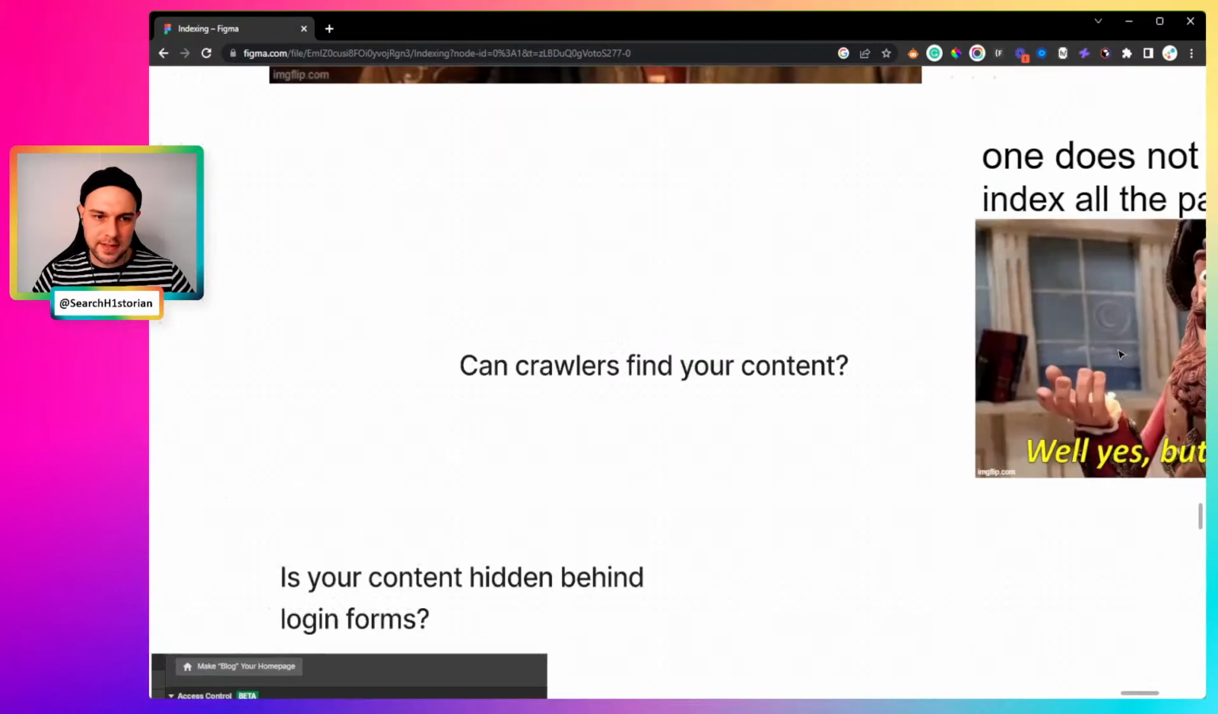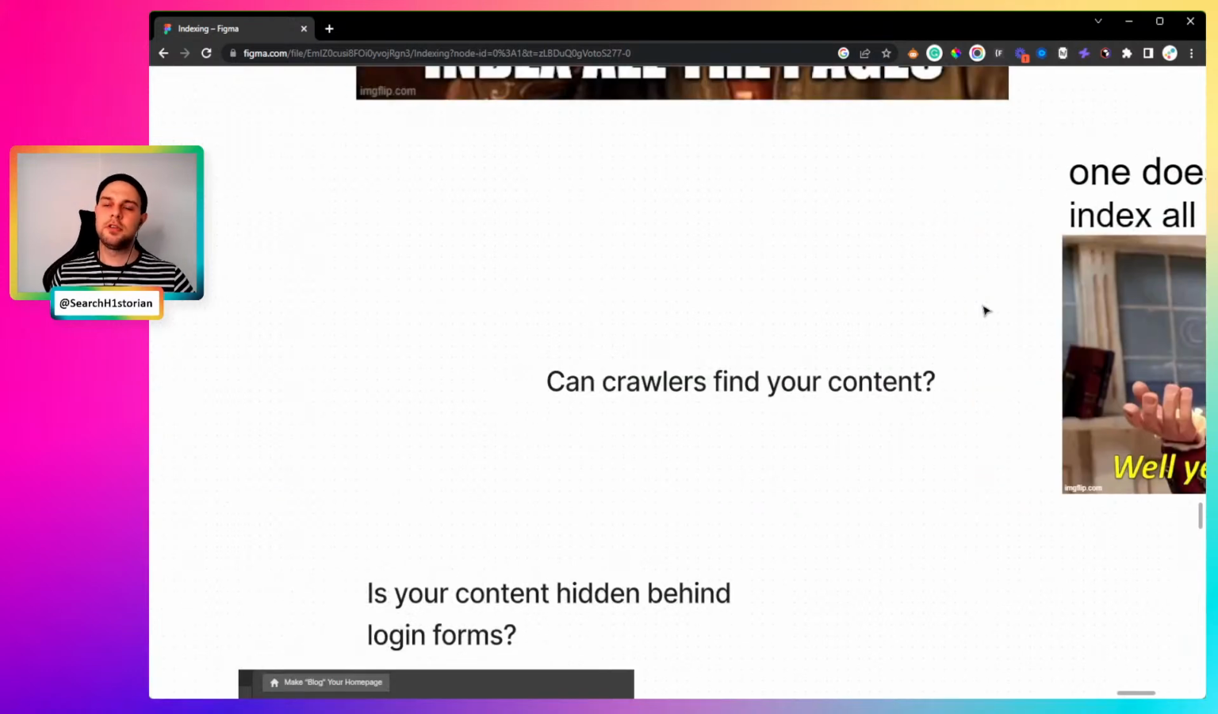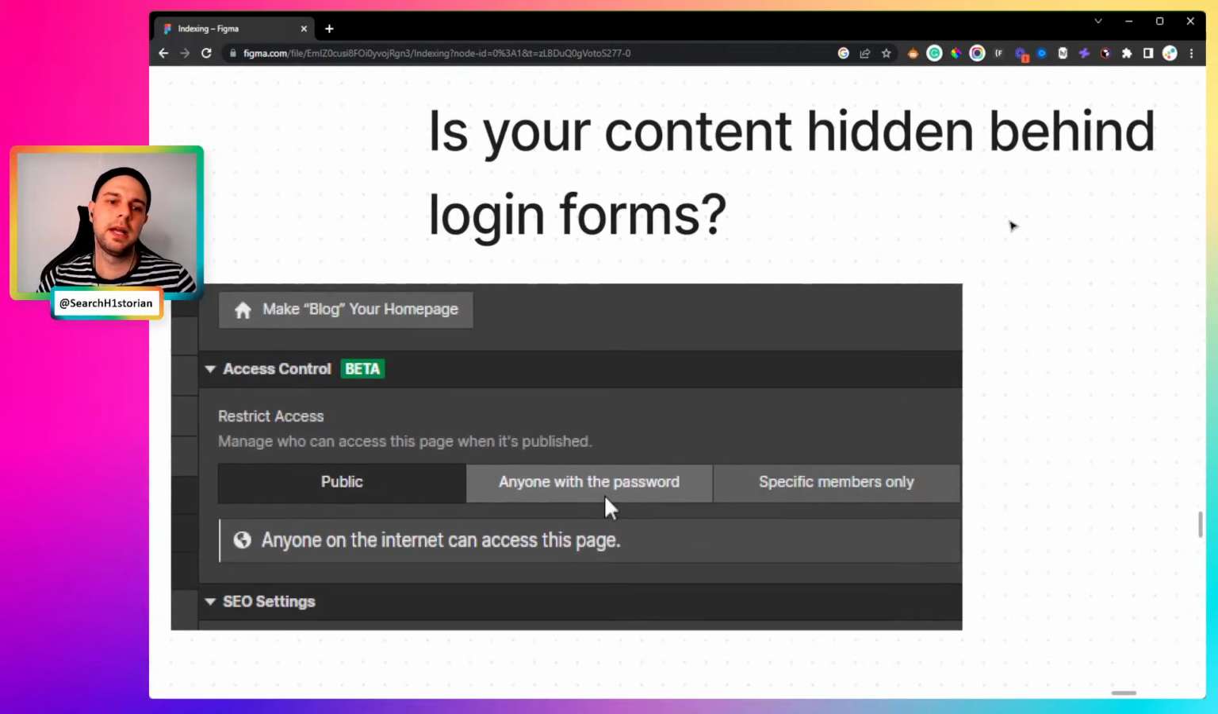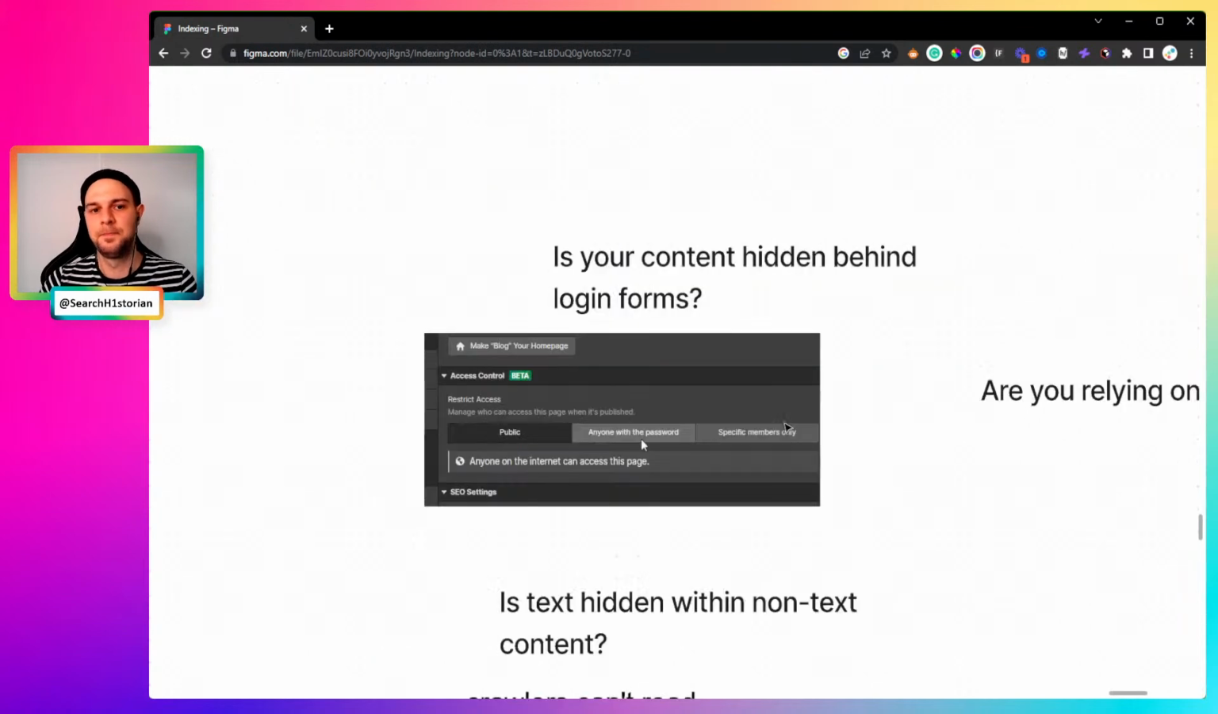So there are a few questions you can check. Can crawlers find your content? Here we're coming back to the same issue: orphan pages, pages three clicks from the home page, and whether other websites are linking to it. Is your content hidden behind login forms? If there's a password on your page, then it cannot get indexed. That means software, web apps, gated content or whatever will not get indexed by the crawler because, obviously, the crawler doesn't know the password, right?